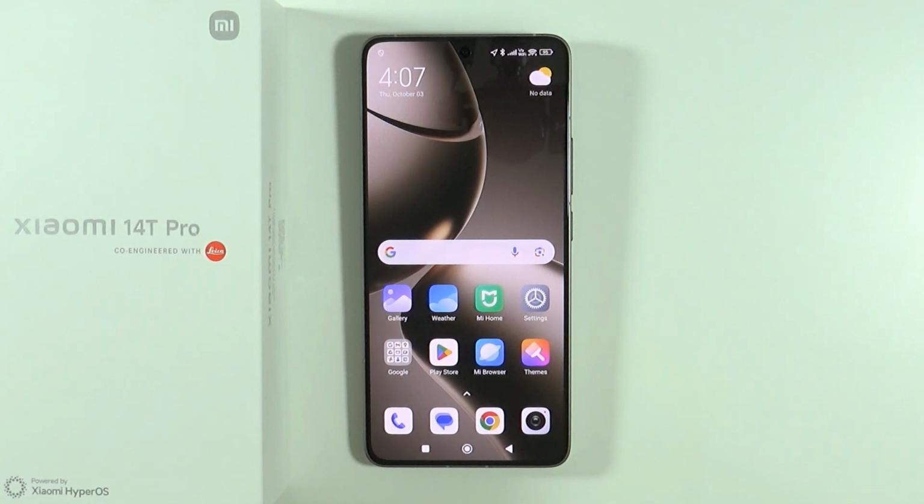Hello, in this video I'm gonna show you how to change notification sound on Xiaomi 14T and 14T Pro.